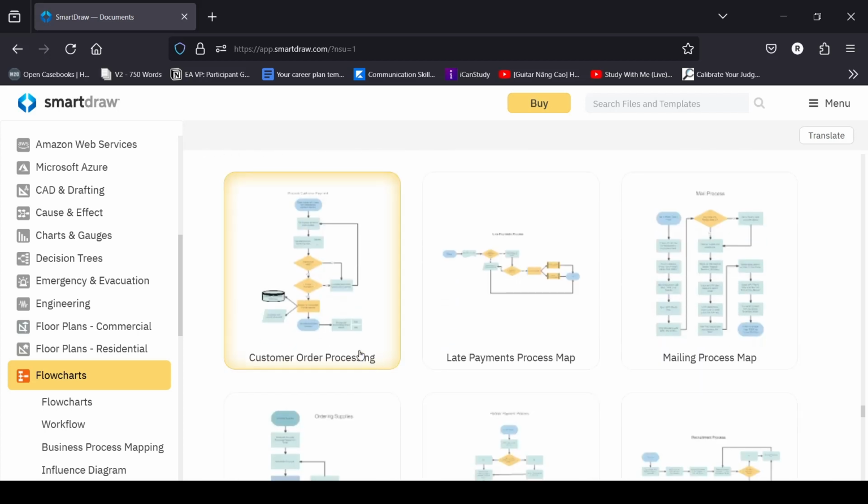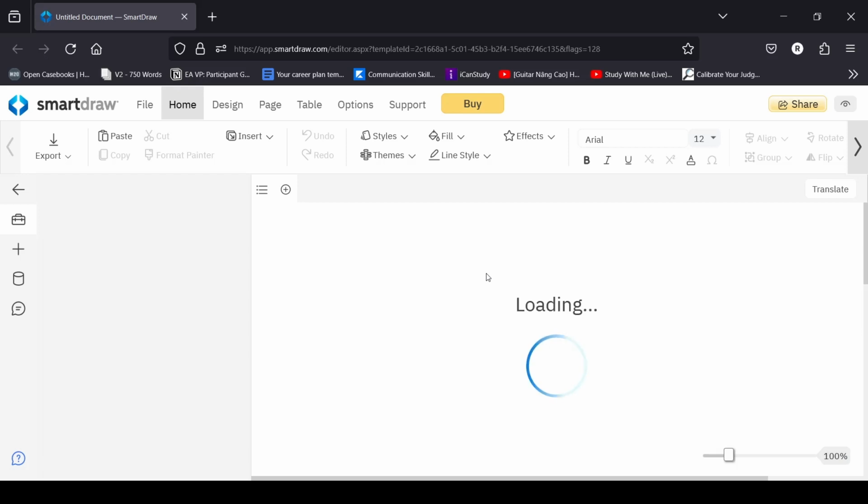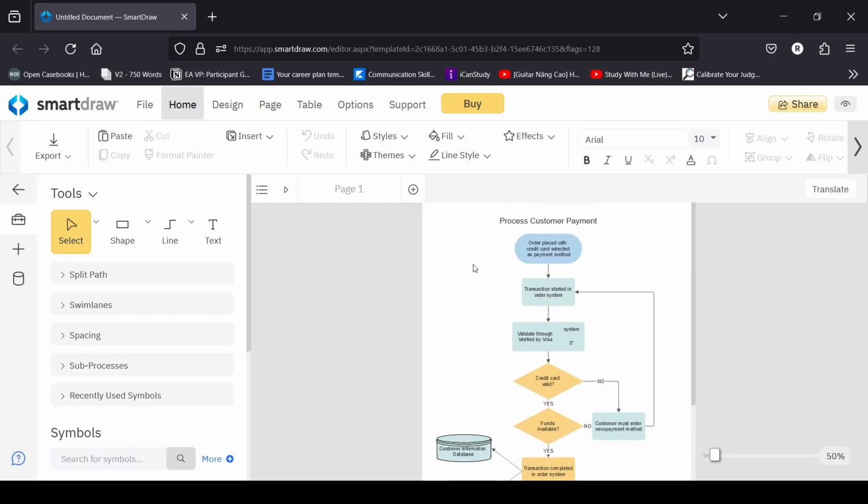So for example, I want a process map, customer order processing. I'm going to choose this template. So obviously, no single template can replace all of the things that you need. You need to do some kind of editing. So when you have chosen your template, you will be forwarded to the editing window.